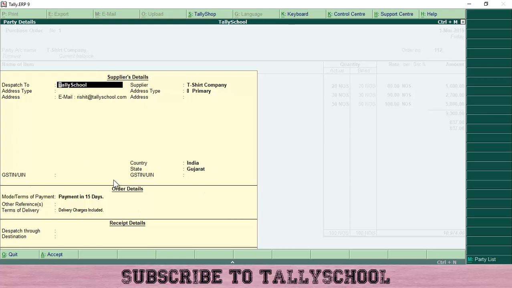This big yellow screen is divided into 3 parts, if you notice. Number 1 is supply details, number 2 is order details, and number 3 is receipt details. In supply details we'll enter the supplier details, our details, etc. But in order details we can enter the terms and conditions. So mode, terms of payment: payment in 15 days, you can also specify the mode. Now in other references you can just write that order delivery in 30 days, which we have already written in the due date of the order.